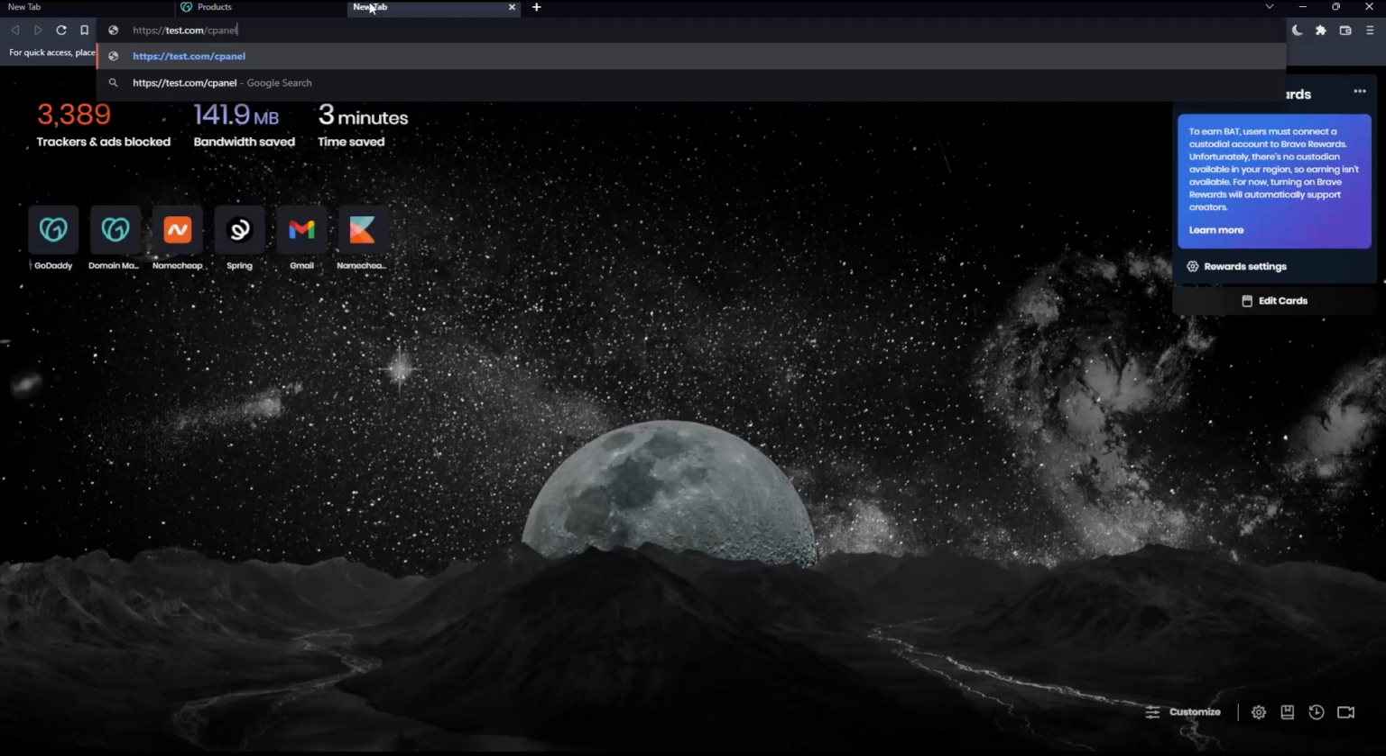Make sure to enter your username that you will find in your dashboard and your password, then select login and you'll be good to go. So that will be it for this tutorial.